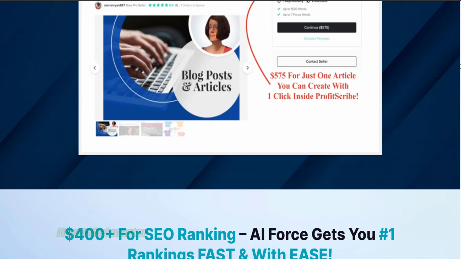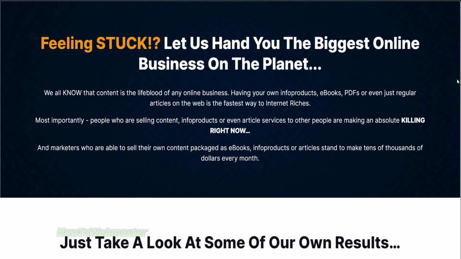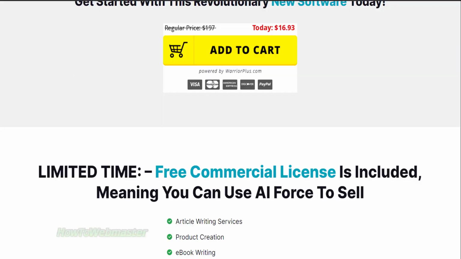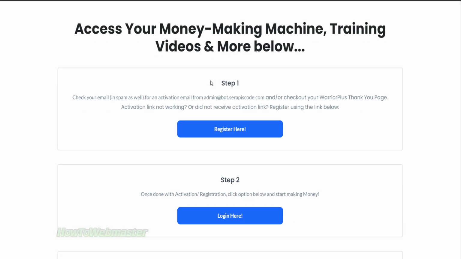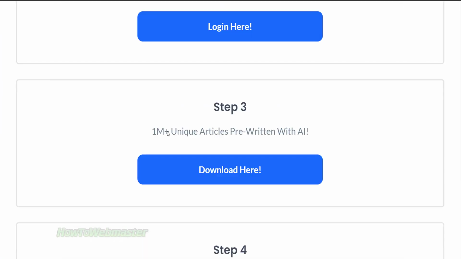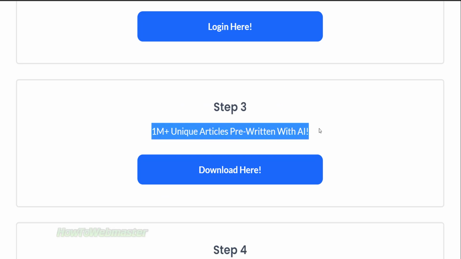Anyways, here is a quick look at the rest of the sales page. There's definitely a lot of fluff for sure. So here is what you are really getting. Let's download and check out the 1 million articles written by AI.